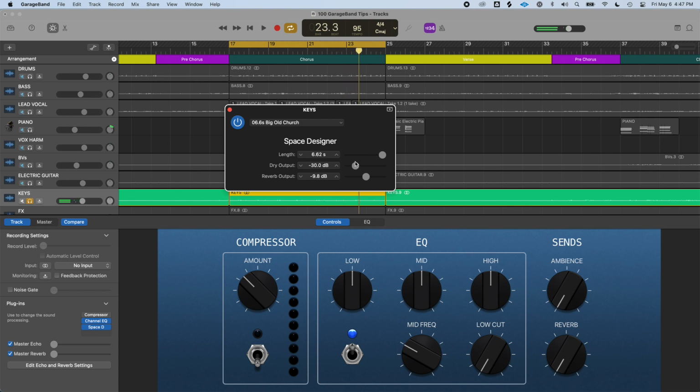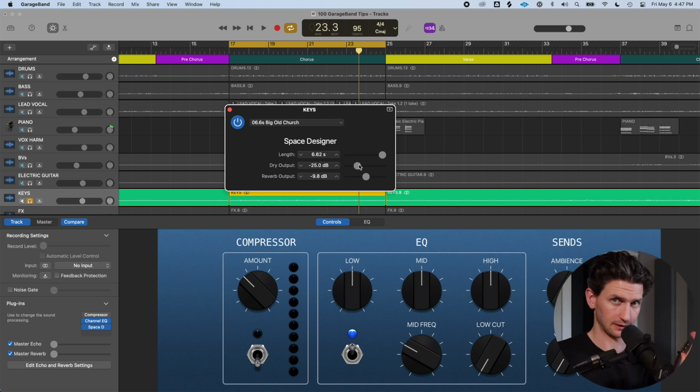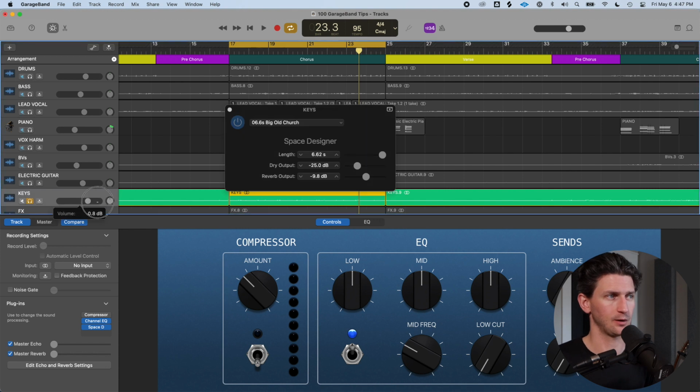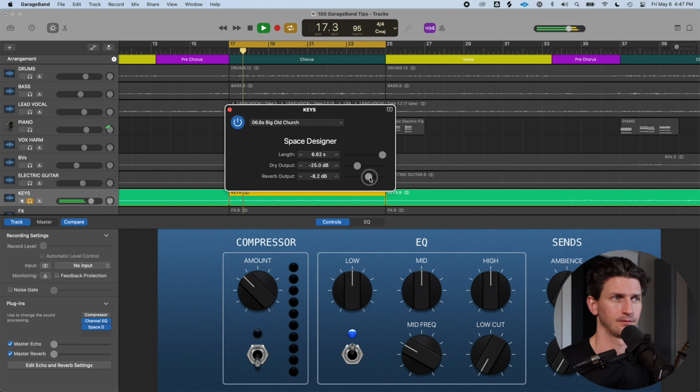So notice when I bring the dry output down, now this is pushing a little bit intermediate again, that means the dry signal of the actual keys of the synth is not being really put into the plugin. It's only going to be the reverb. When you listen to this, you're really only hearing the reverb mostly. Sounds super big, right?